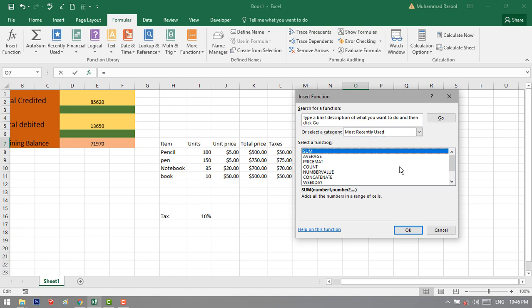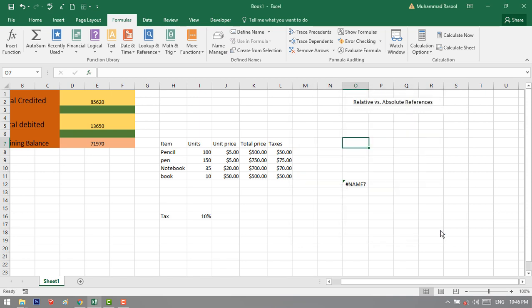In the third box, here are many functions. For example, if you select financial, the financial functions will appear. If you select date and time, the functions related to date and time will appear. Okay, that's all about this dialog box. Coming to a simple function called sum, let's give an example of that in the next video.